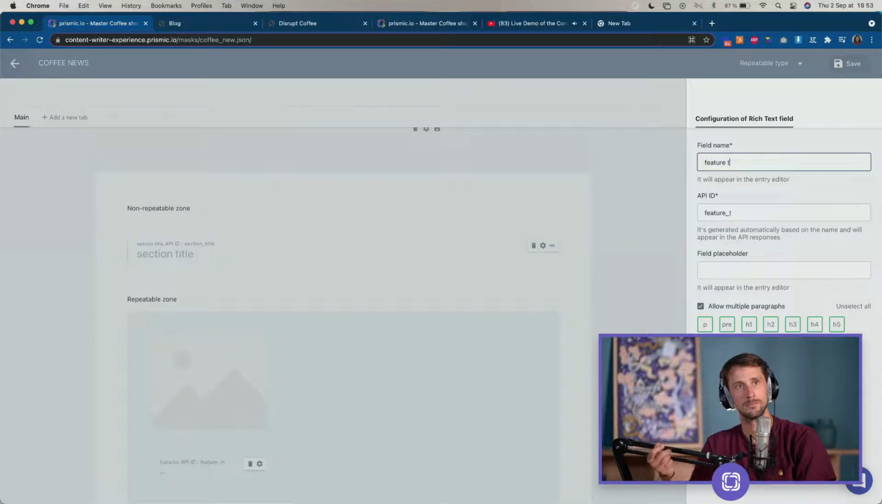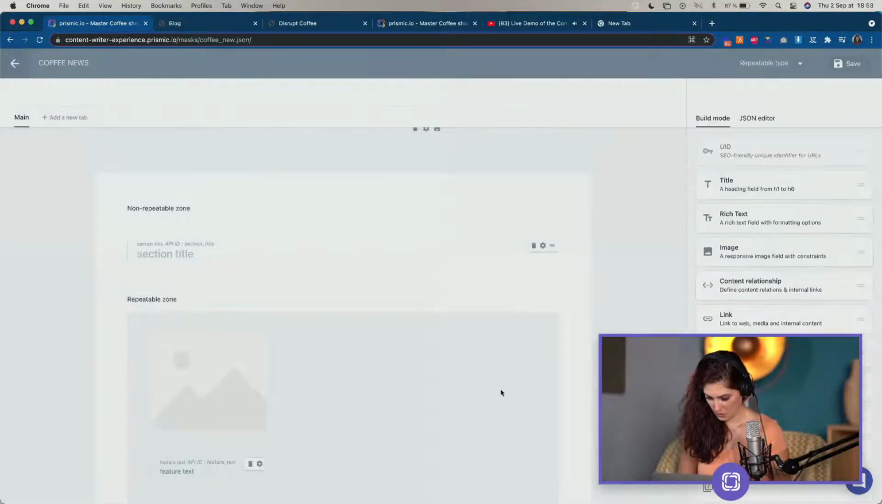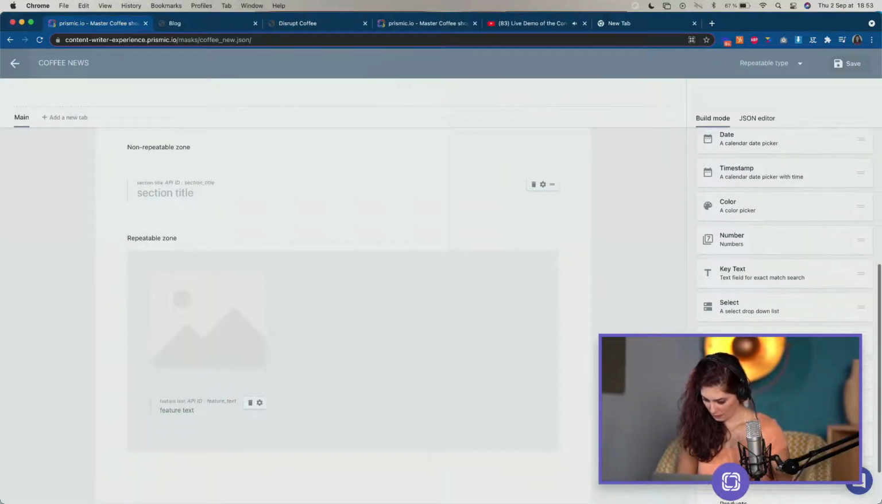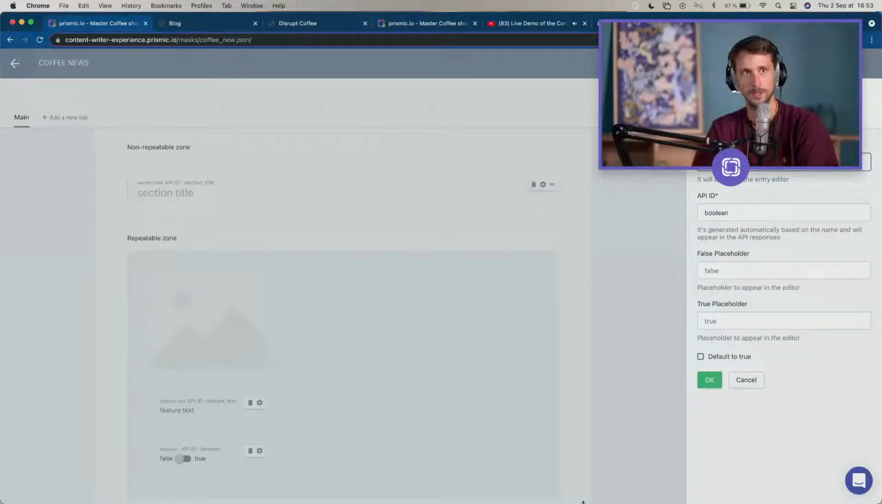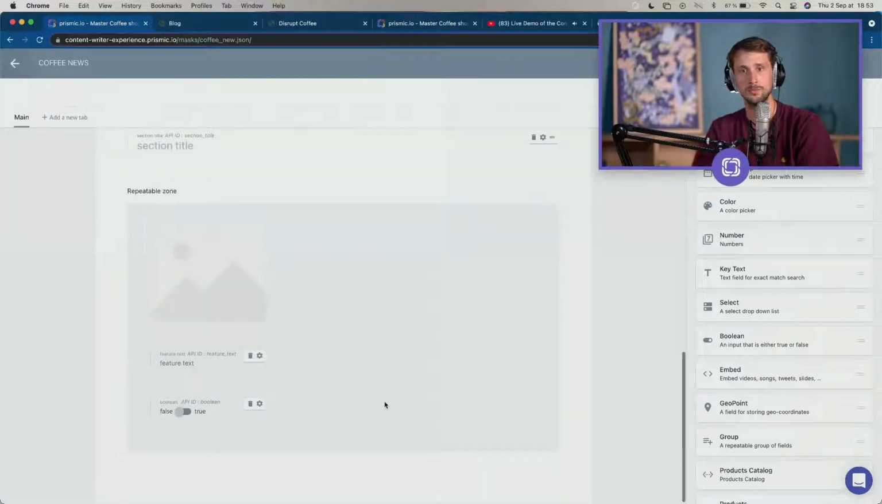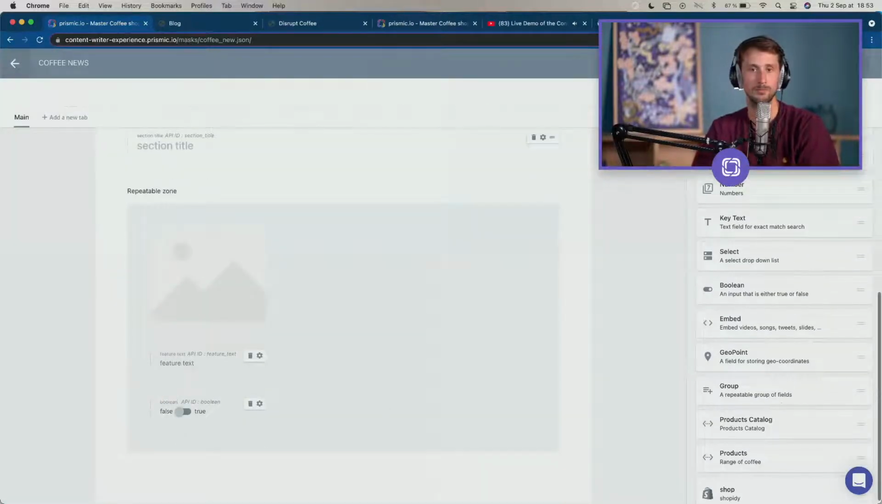Text, features text, okay. And then add a boolean maybe to say true or false, to get just the idea of how we could create some kind of set of features that are activated or not. In the case of comparison, maybe it's something similar that we want to build. And then show in the editor after that, how we'll edit and create a page thanks to this.